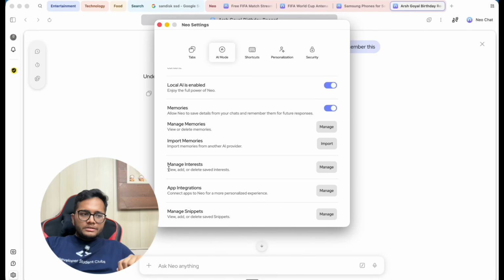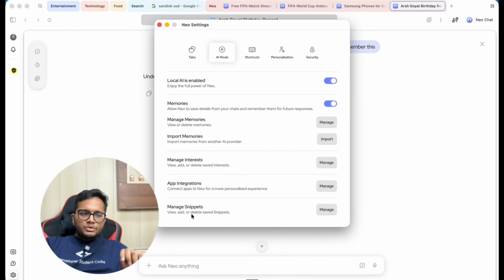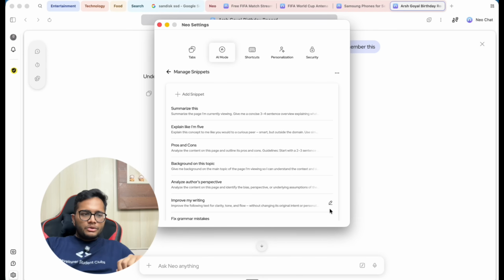Now, if I want to manage interests, I can manage my interests. I can do app integrations. There are so many app integrations possible, and I can manage snippets also.